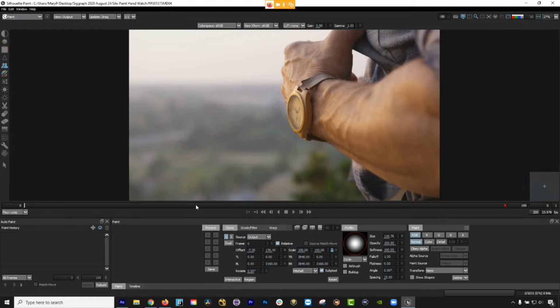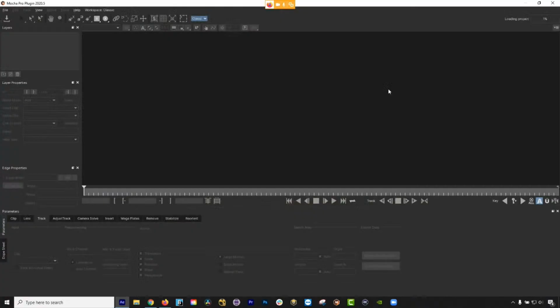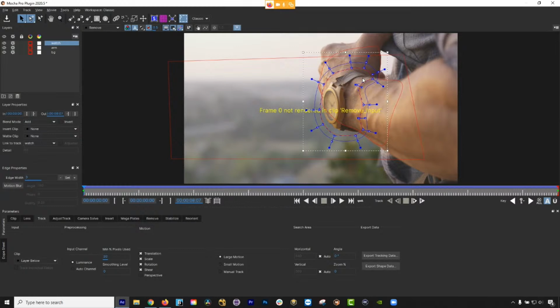If you have a clip that you're trying to remove, I want to show you how to do this in Silhouette too. So we'll touch on that and then we'll jump over to the Megaplate thing.